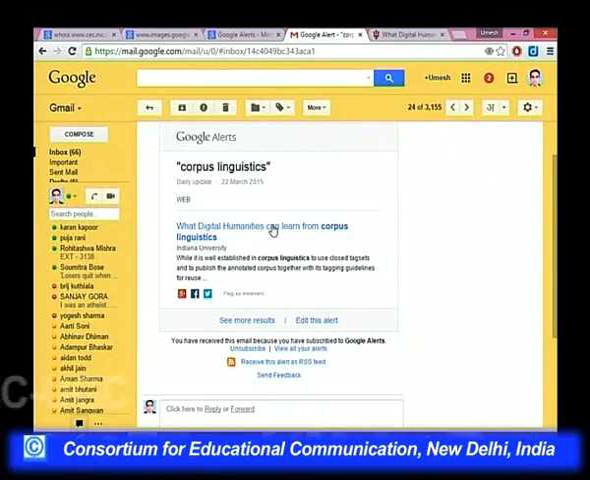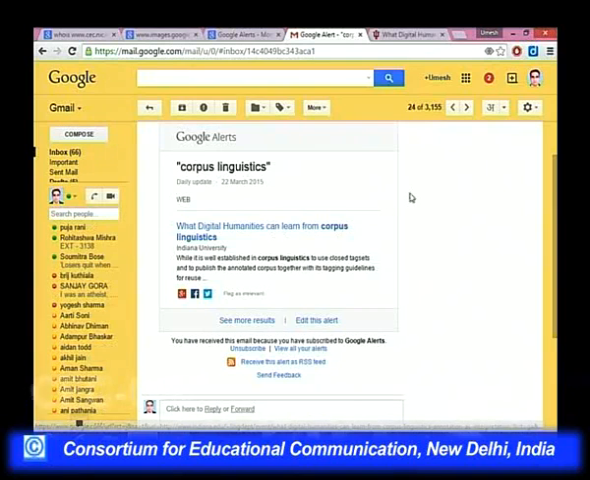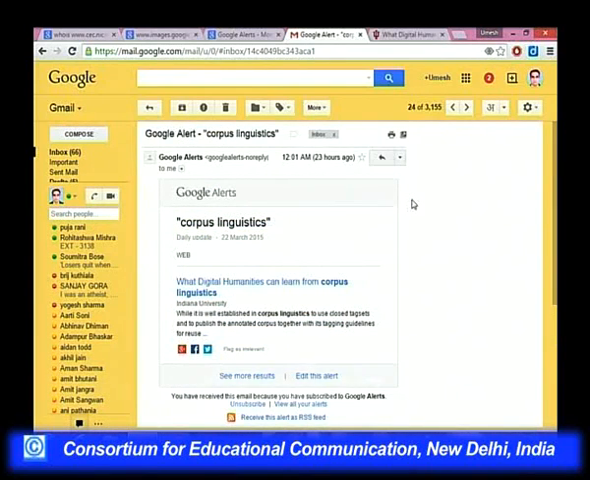So, I just read the context before and after and decide whether that context is relevant to me or not. If yes, then I keep it for my record. If not, then I delete that. And you can appreciate that the whole onus of getting the information lies on the Google alert, not me. So, that way you can increase your efficiency.